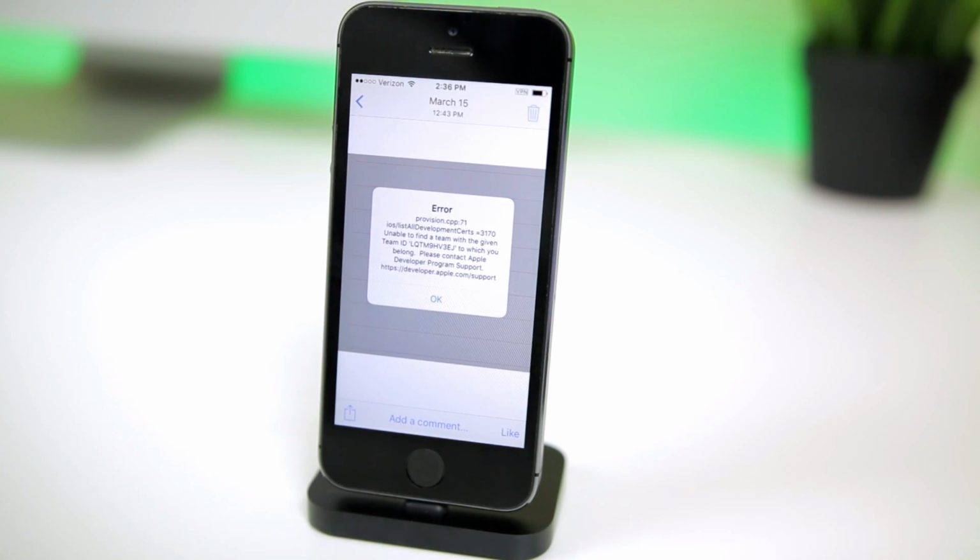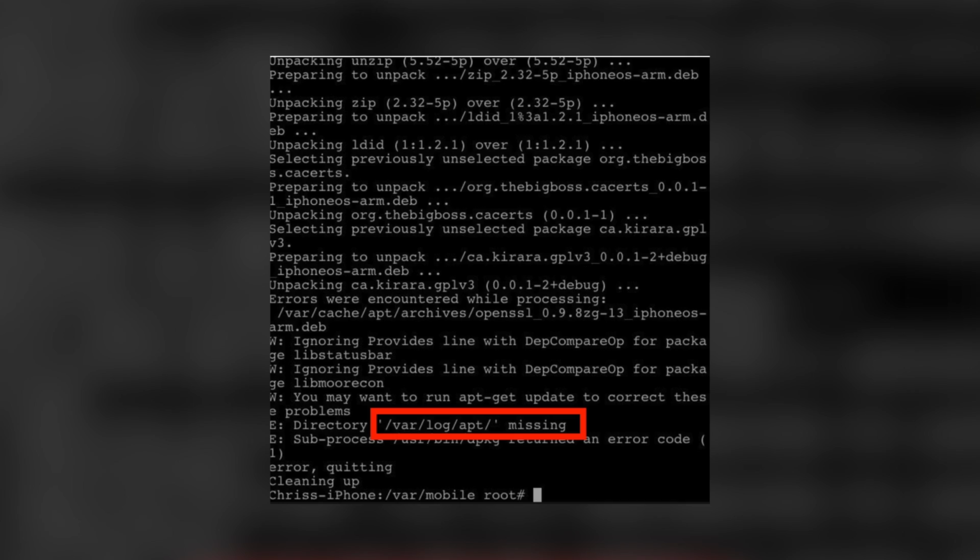This error could also mean that you're just using the wrong Apple ID with the team ID, so just make sure you have that right. If that doesn't work, remove everything you just installed from the Cydia Extender installer through Cydia, and then just redo the entire process. And if that still doesn't work, just create a new Apple ID or just use a different Apple ID.